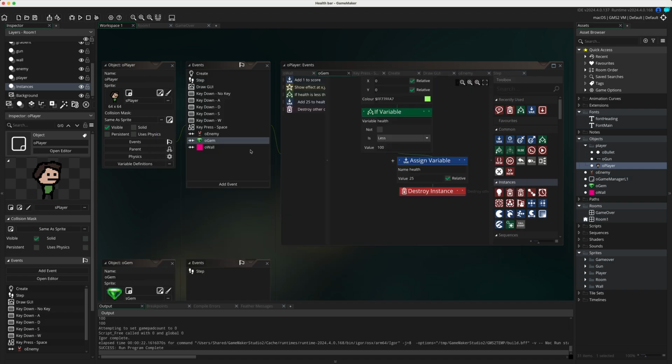So in a nutshell, that is how you would build a health system within your game. If you wish to use the life system instead of health system, please look at the other tutorial.